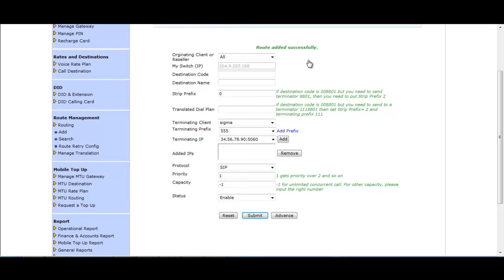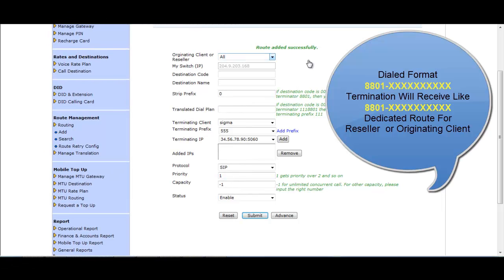Let's add another route, where you will use this route only for a specific client. Originating client or reseller. In this box, by default, all is there, but you can select any specific client from here. Then you have to choose destination code 8801.